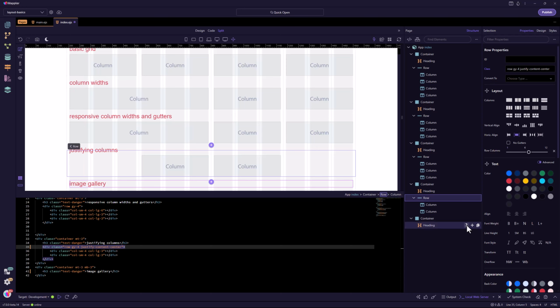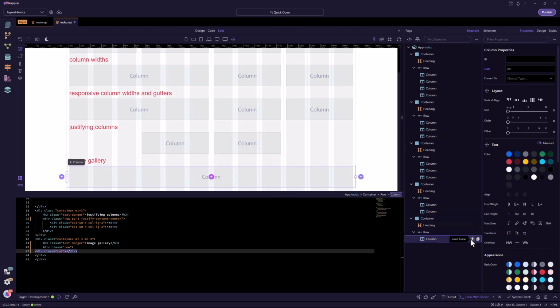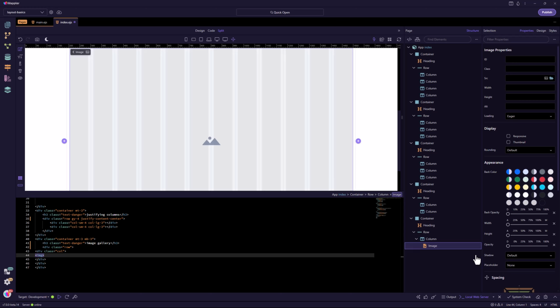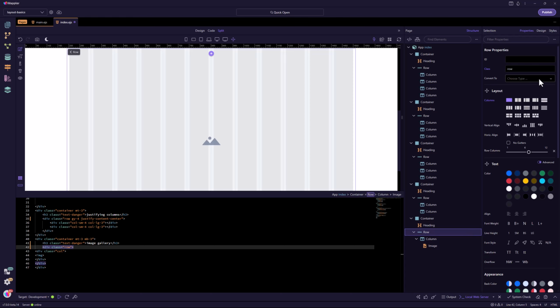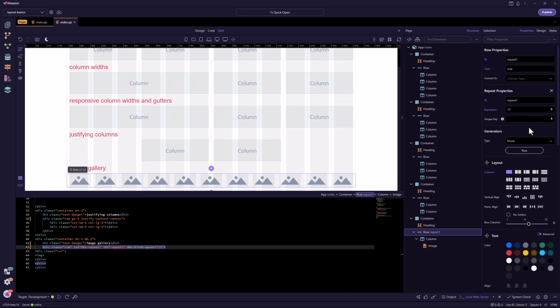For this last section, I add a row and a column. Inside the column, I add an image. For a static page, I would have as many columns as there are images. But, in this case, I will pretend to dynamically load the images from a database query. For this purpose, I select the row and convert it to repeat the columns, otherwise known as children. Then I assume that there will be 11 images coming from the query. As you can see, this has neatly placed 11 images in the row.